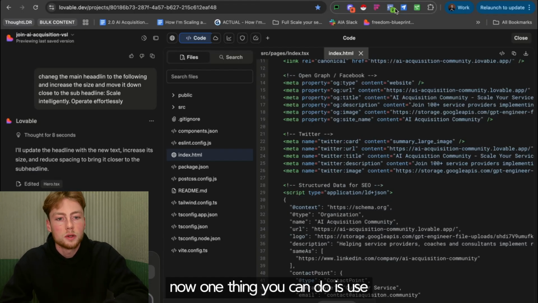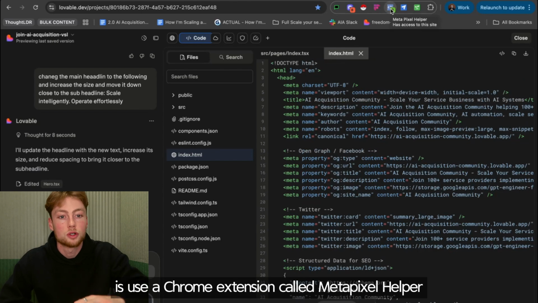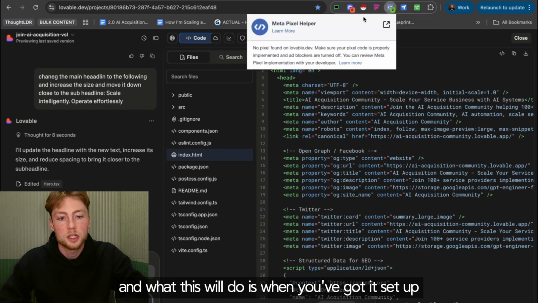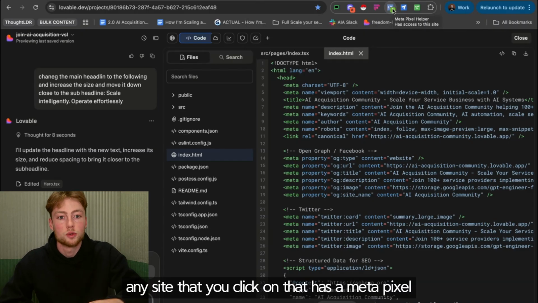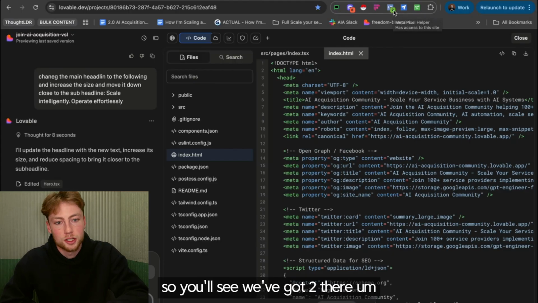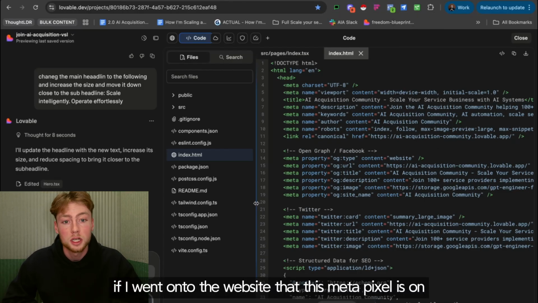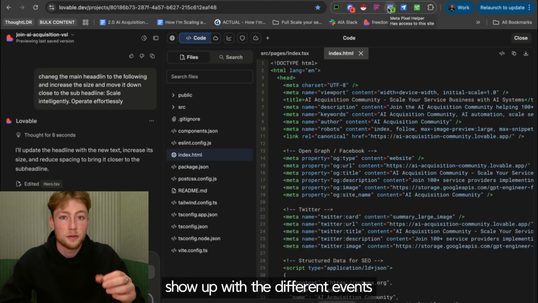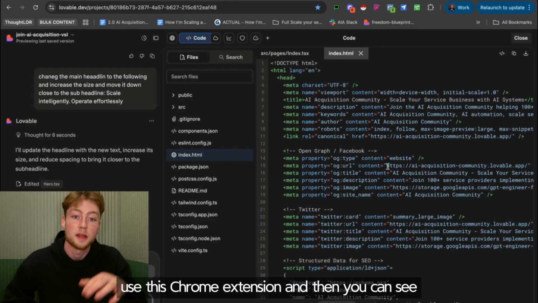One thing you can do, you'll see it's showing up here already on my site, is use a Chrome extension called Meta Pixel Helper. When you've got it set up, any site that you click on that has a Meta Pixel, this will light up with a number of how many actions are on that page. So you'll see we've got 2 there. It shouldn't be working because of the Lovable site, but if I went onto the website that this Meta Pixel is on, then this would show up with the different events that are being tracked on our website. So if you want to check that you've installed it correctly, use this Chrome extension and then you can see.